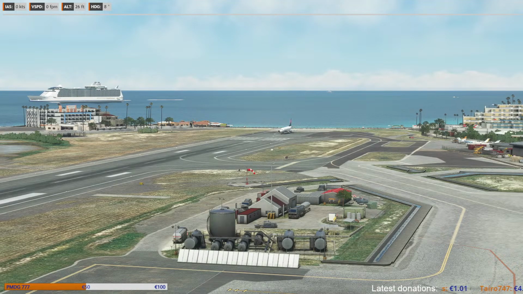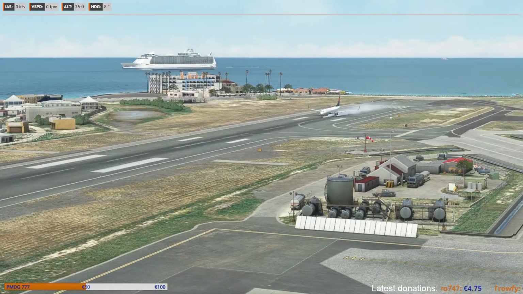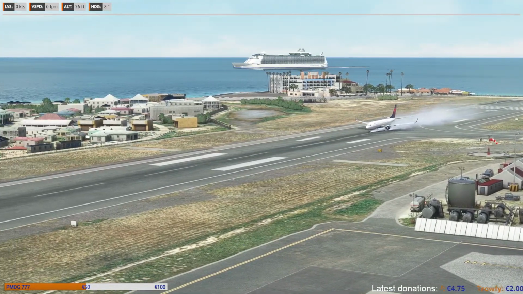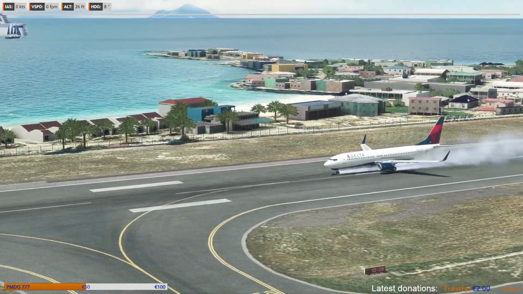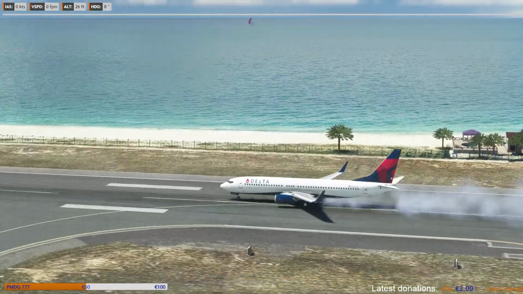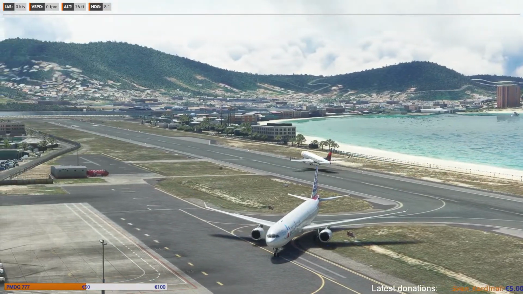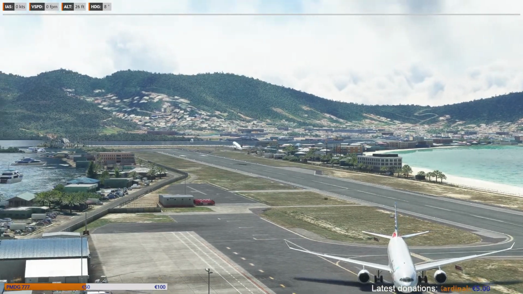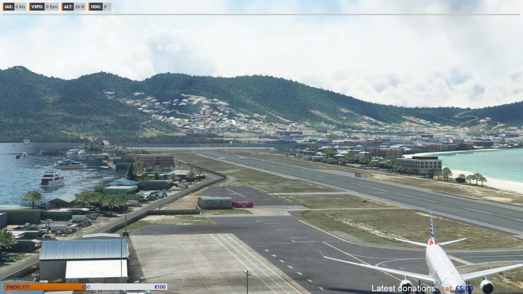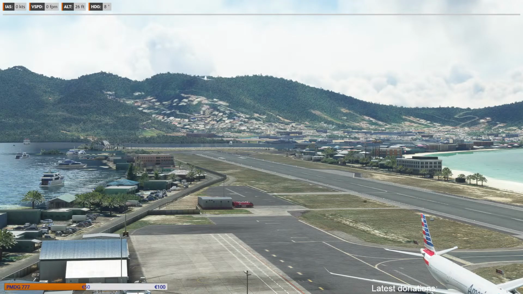And there he goes. Also a lot of smoke. I don't know what VATSIM is doing there. Yeah, and you should go higher, go higher. Wow, that looks so great. That looks so great.